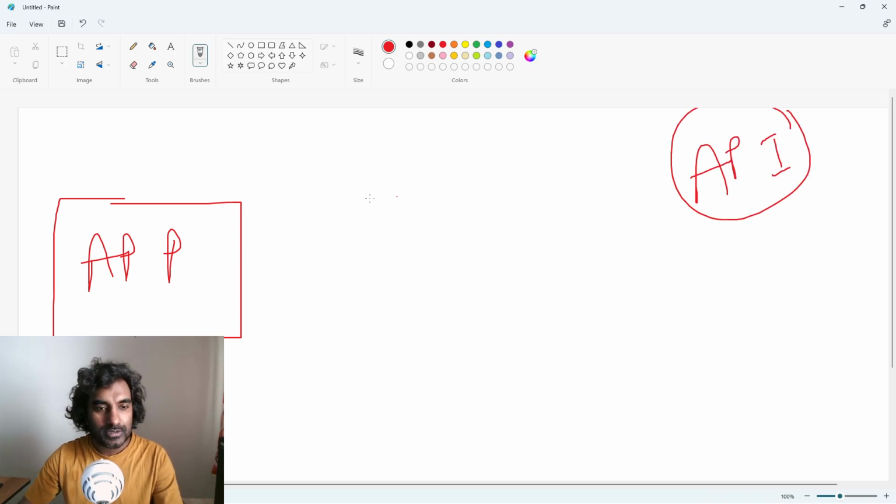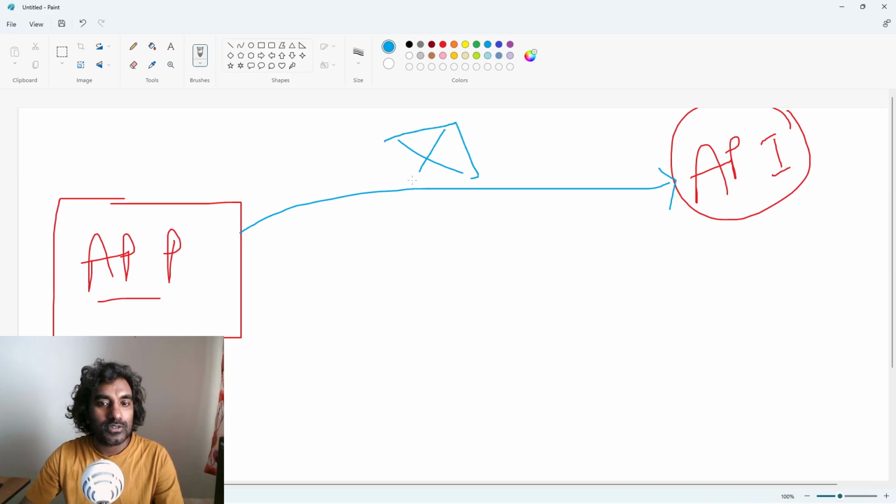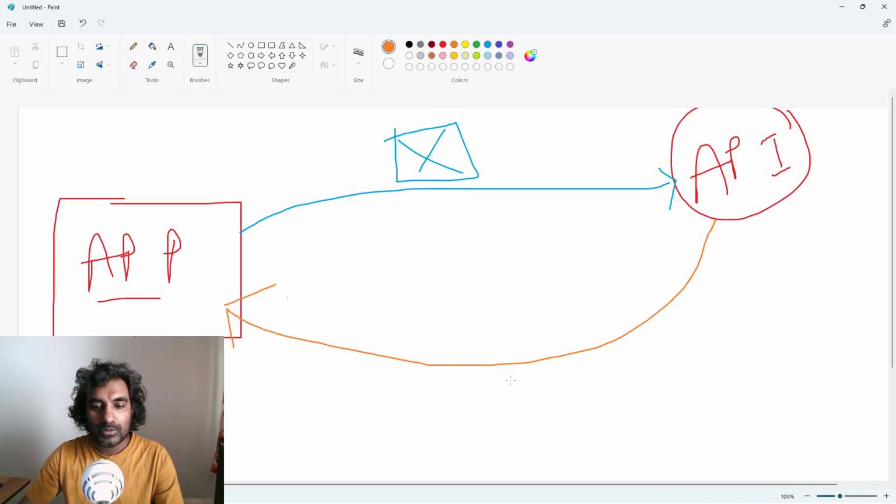So you make a request. This app can be your Postman, or your web app or mobile app, doesn't matter. What happens is, in a get, you place a request, but you're not sending any data. There's no data being sent. And the API simply responds with whatever data it is supposed to respond with.